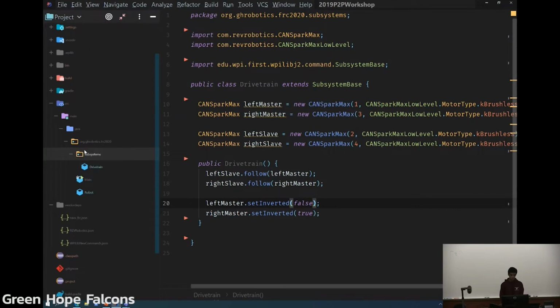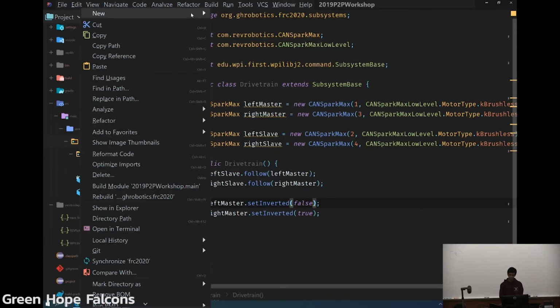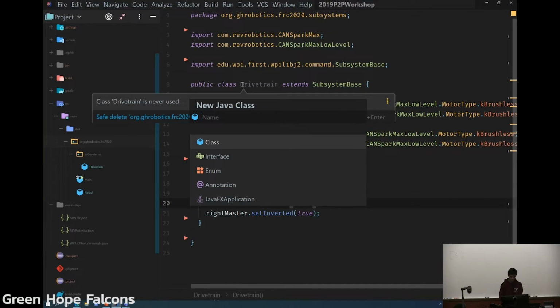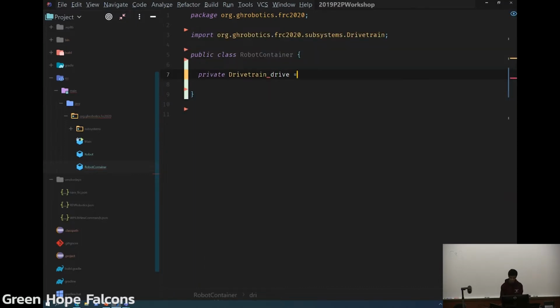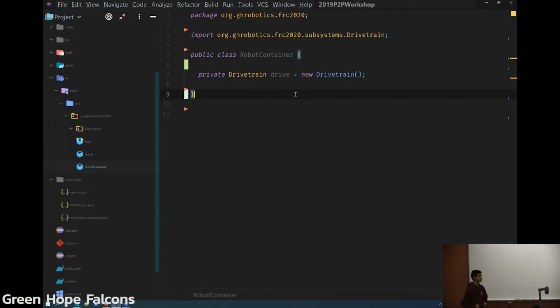So where we store all our subsystems is in a class called the robot container. So let's create that class. And in this class, we can actually create an instance of our drivetrain. So we can say drivetrain, and we can just call this drive equals new drivetrain. So we have created a robot container class, and we've created our drivetrain inside of this class. Now, we still haven't initialized our robot container.